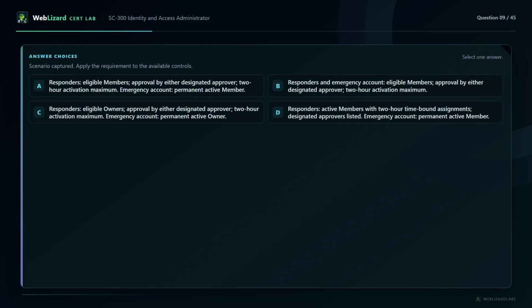2-hour activation maximum. Option C. Responders, eligible owners, approval by either designated approver, 2-hour activation maximum. Emergency account, permanent active owner. Option D. Responders, active members with 2-hour time-bound assignments, designated approvers listed. Emergency account, permanent active member. Lock in your answer.